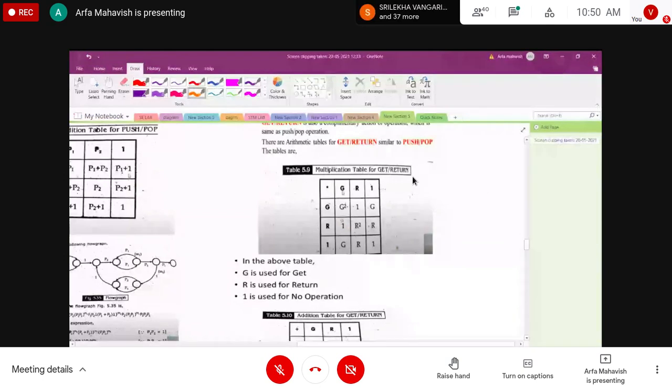So at the same time, two operations cannot be performed. Next we have the get and return operations. The get and return operations are performed in the stage of no operations. In stage 2 or later, we perform operations through power 2, and the get operation is power 2. So this is the additional table for the get and return operations.